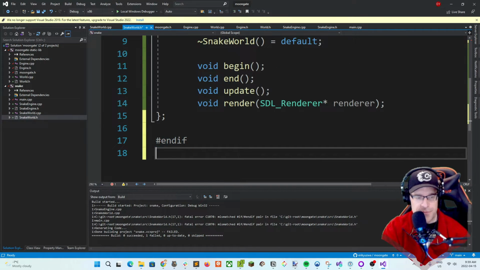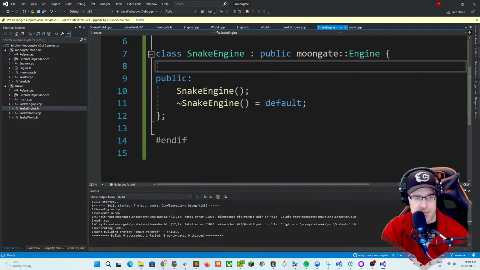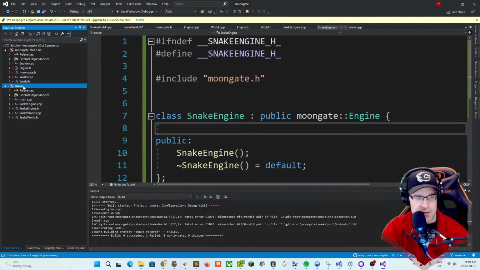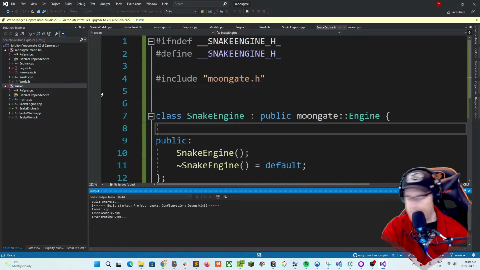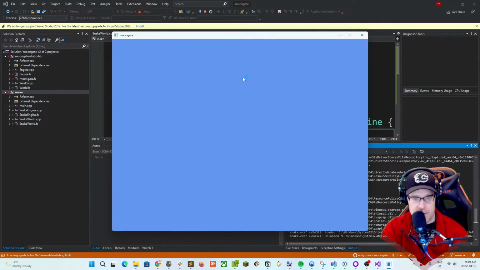And end if at the end of this file. And what about engine? Yep, just making sure that's all right. All right, so let's build that. Okay, so we built that, no issues. And then if we run it, hooray!